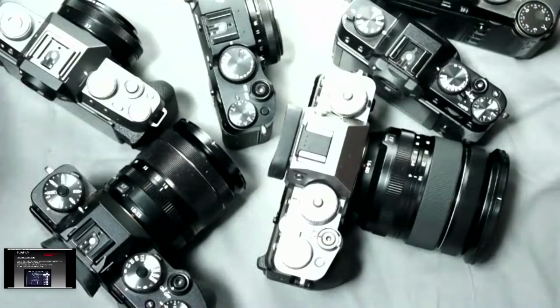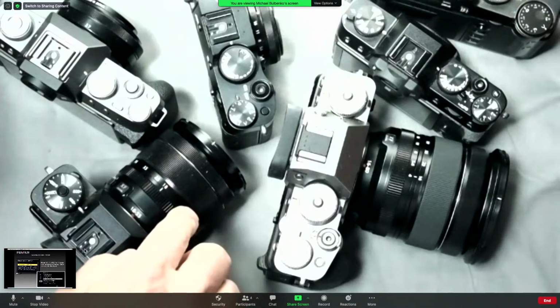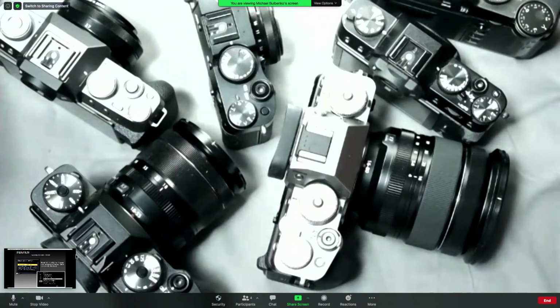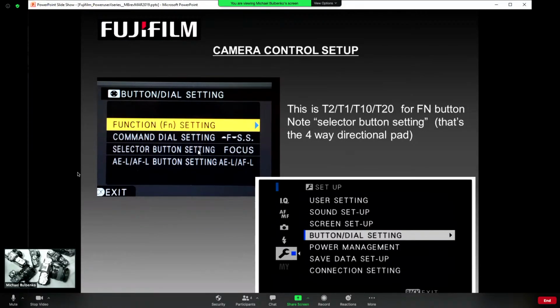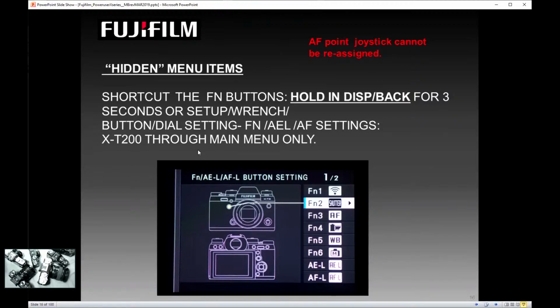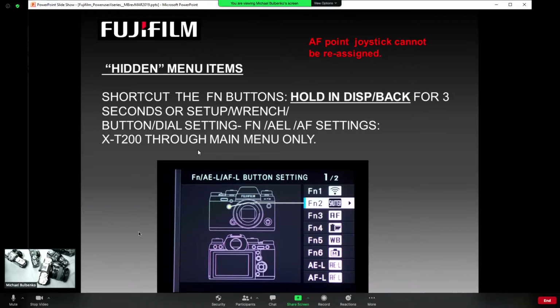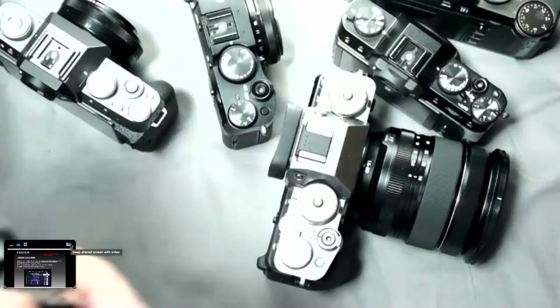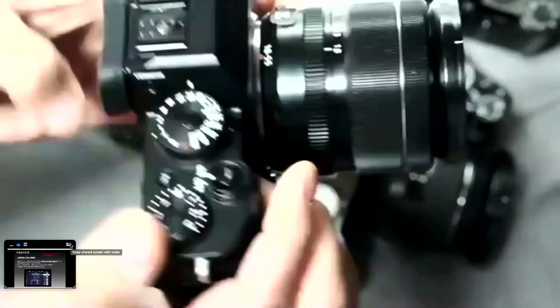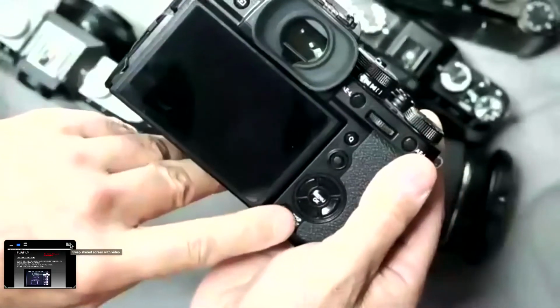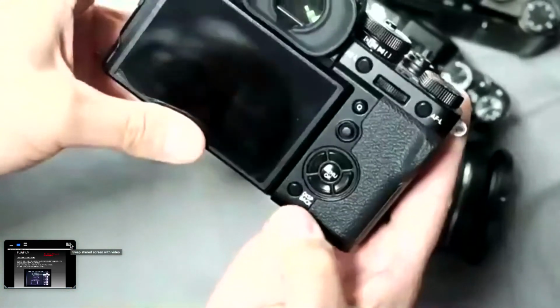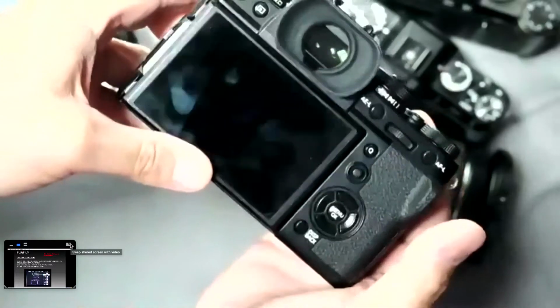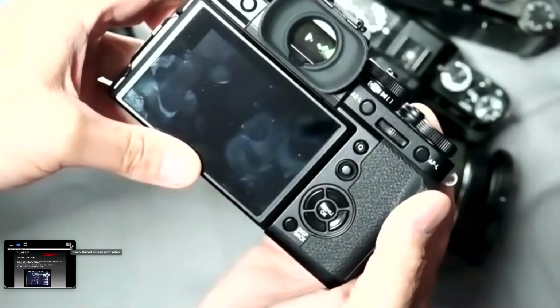So in button dial setting, you can change that. You either go into the menu, go into the wrench, go to button dial setting and find something called function buttons. Or we have a handy shortcut in our cameras, which is holding in the display back button for 3 seconds. So here's an XT3. And remember how I said if you do that with the camera turned off, it will take you to the firmware update.